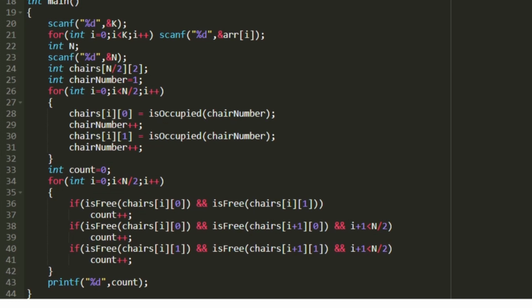So in the main function, within the first for loop, first we will be setting chairs of i0 equal to, we will be checking whether the chair number is occupied or not. So if the chair number is occupied, then we will store -1 in the array, else we will store the chair number itself. So now we have to move to the next chair.